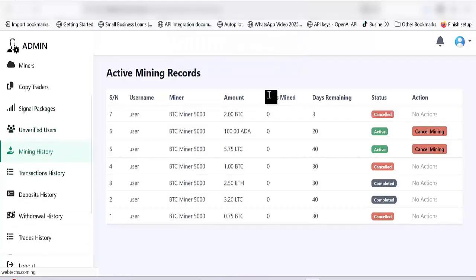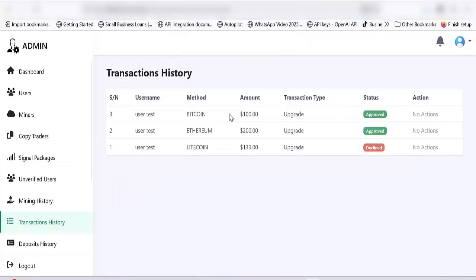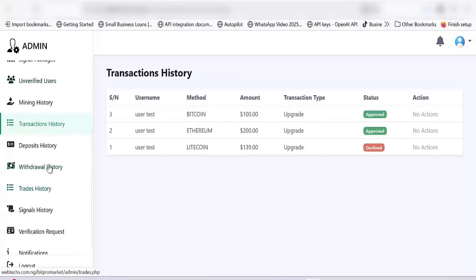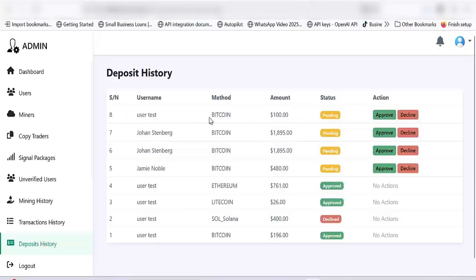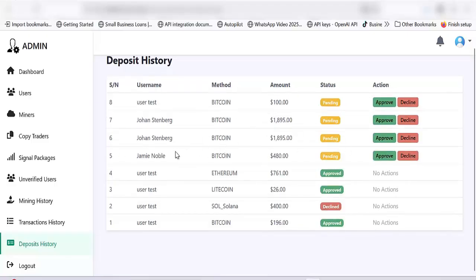So here you can see transaction history. All right, so you can see all this has been approved already. Okay, so now you can see deposit history, where you can see all the deposits the users have made on this particular website. So that's just that. Let's give it time to load so we can actually see what we are doing. So this is the one I made just now, this $100 Bitcoin. You can choose to approve or decline this. It's your choice. So that's just that for this particular part.